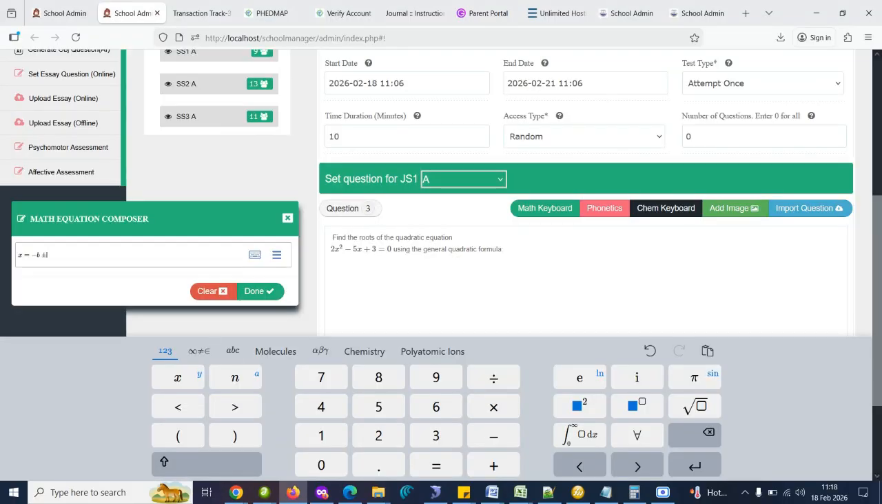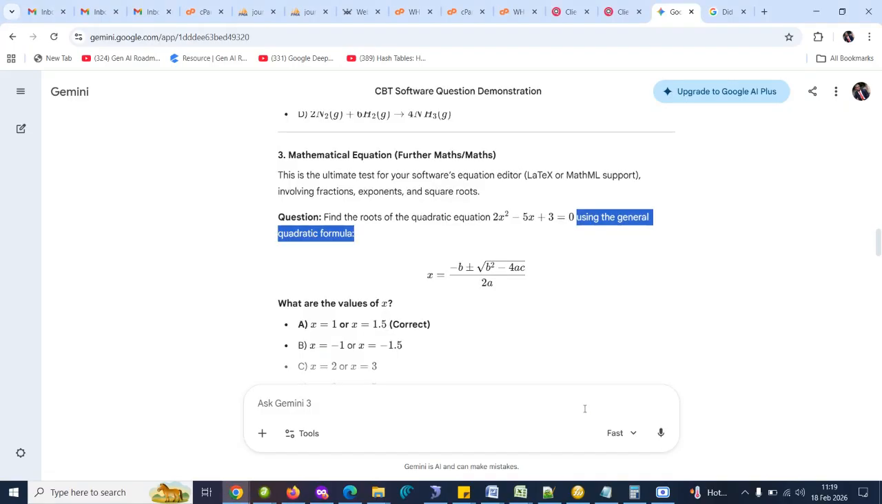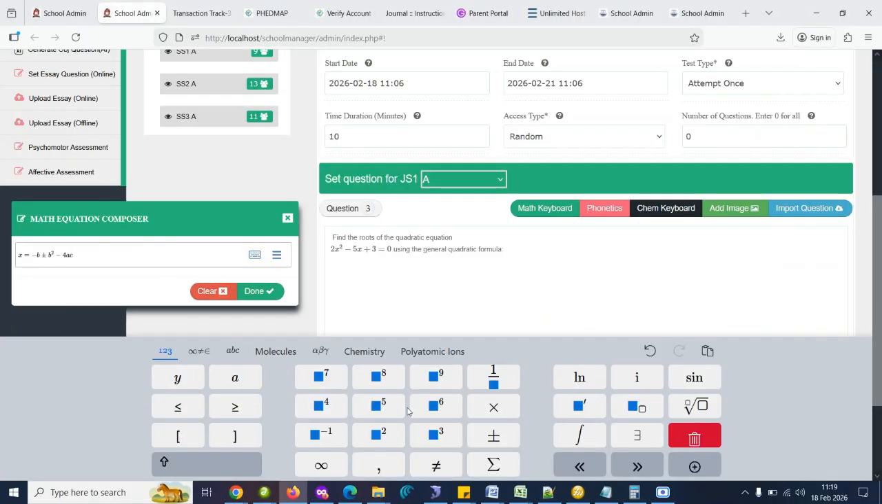We have b square, so just type b and then the square. Then minus 4ac. Now we have to make this b square minus 4ac go under the root. So I'll select them, b square minus 4ac, and click on this root sign. It puts them inside the root. So we have minus b plus or minus the root of b squared minus 4ac.